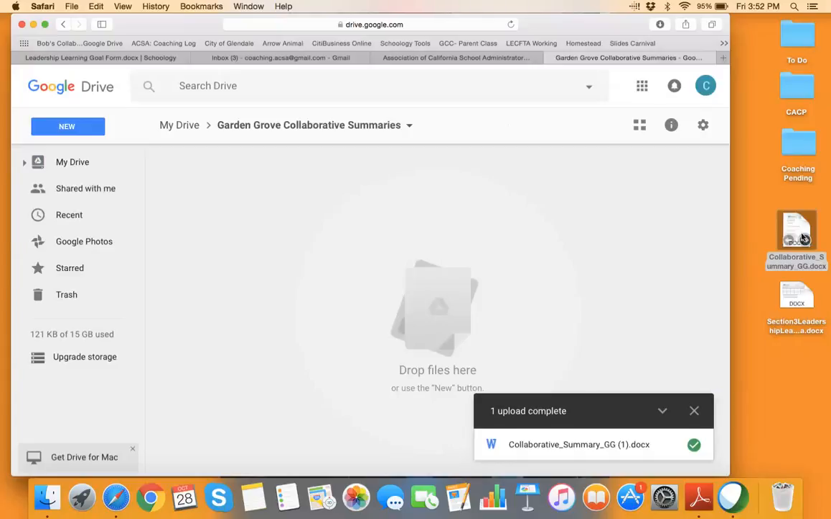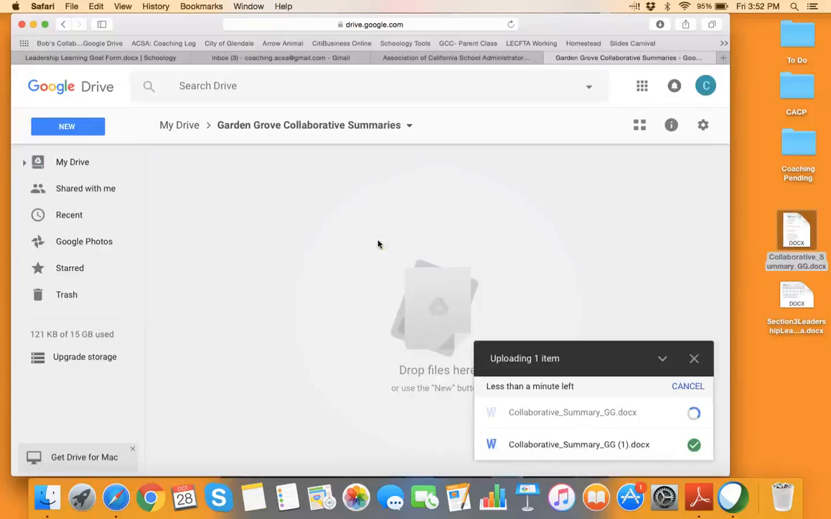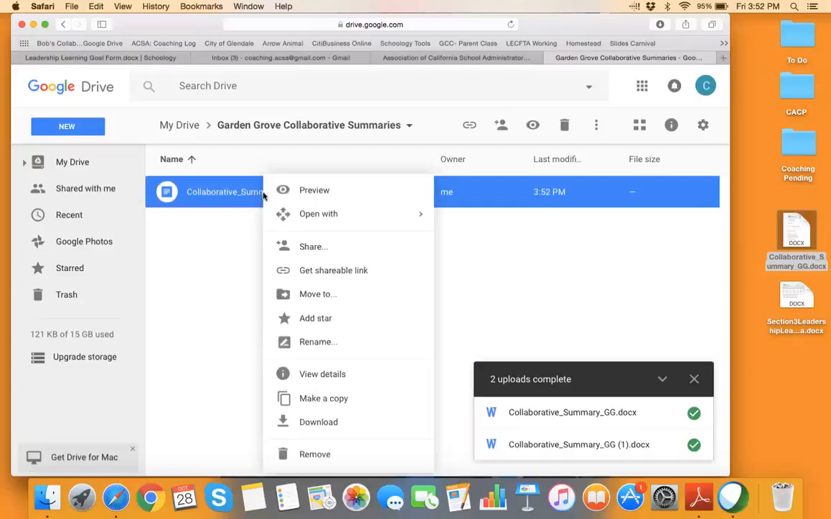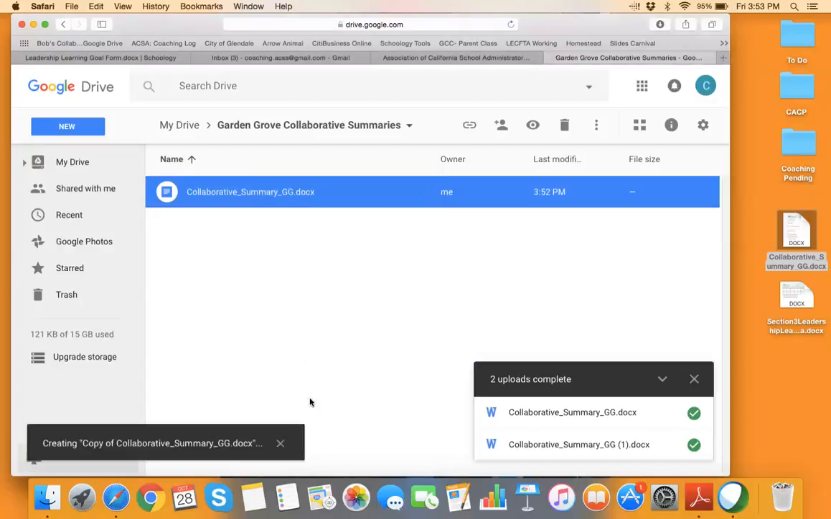And I'm going to go ahead and just drag this in here so I can use it as a template. In terms of organizing this, you're going to be making multiple copies of this. You can make multiple copies ahead of time, or just every time you do it, make a new copy. But to do that, if you're on a Mac, you hold down Control and you click. If you're on a PC, you just right-click and make a copy.